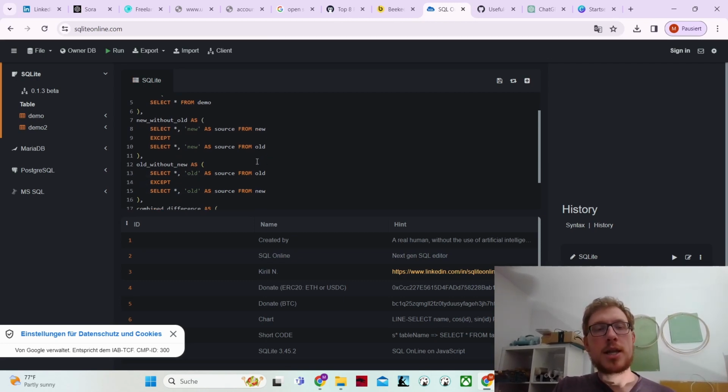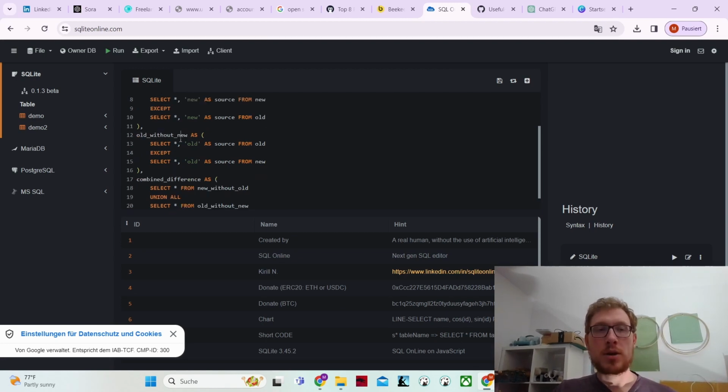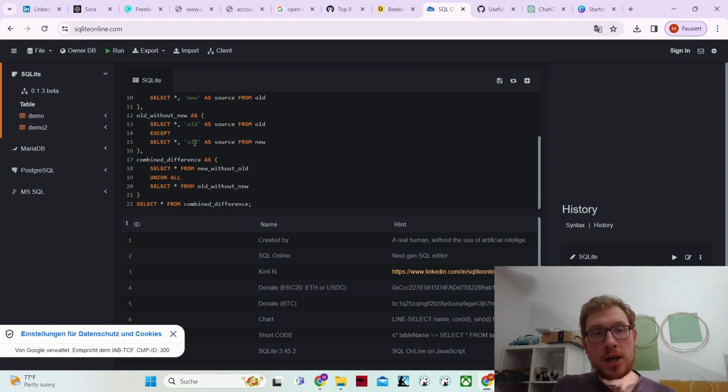And now what this statement is going to do, it's going to keep all the records that are in the new table and not in the old table. We call this new without old, and vice versa. So we are going to keep all the records that are in the old table and not in the new table. And additionally to that, we are also going to mark these records with a new column called source, and we're going to write whether it is a record from the old table or from the new table if it's different. Then we are going to combine all the different records, and then we are going to give them out in the end. Because they should be exactly the same.